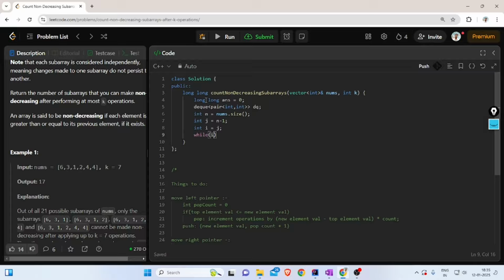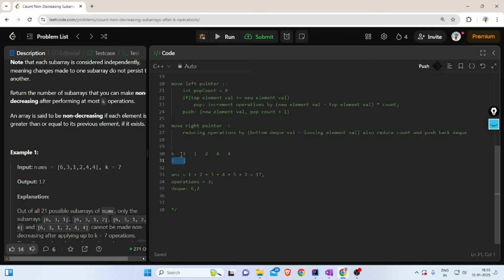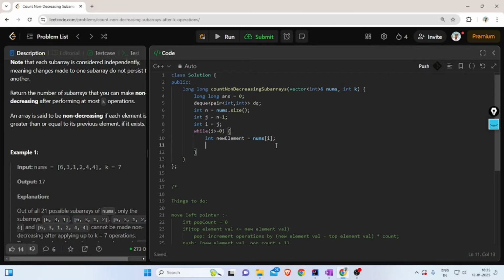While I is greater than equal to 0, because at this point I is greater than equal to 0, I try to make it 1 less. I go out of bound. I don't do anything. The new element that I was talking about here is this nums of I, because my window size is going this way. Usually the new element is nums of j, right? But this window is growing backwards. Also, I'm keeping track of the pop count right here.